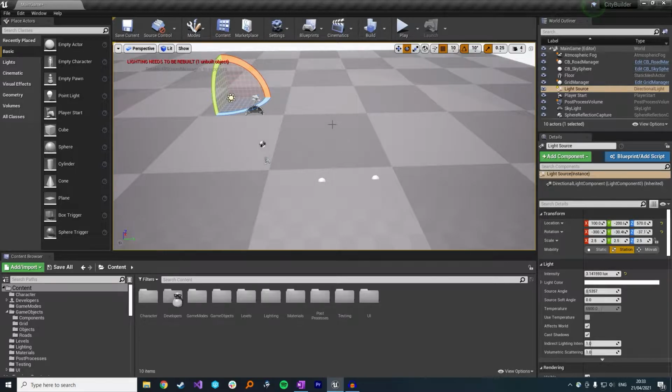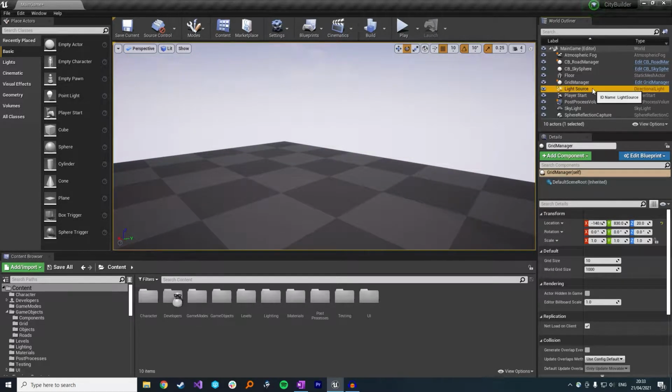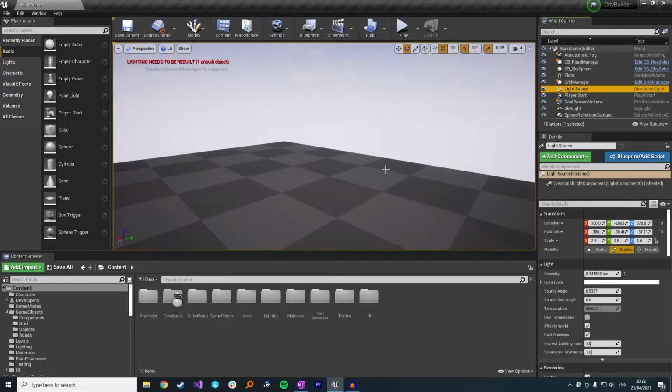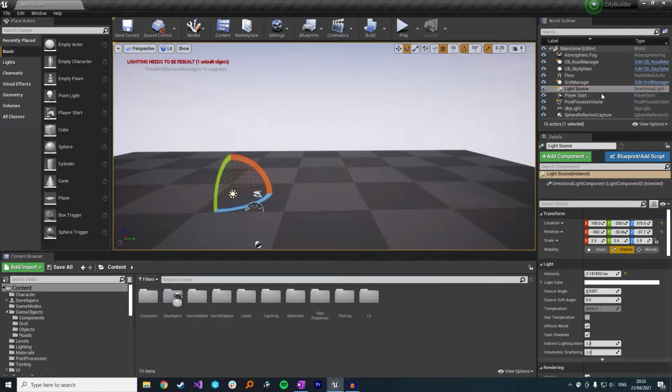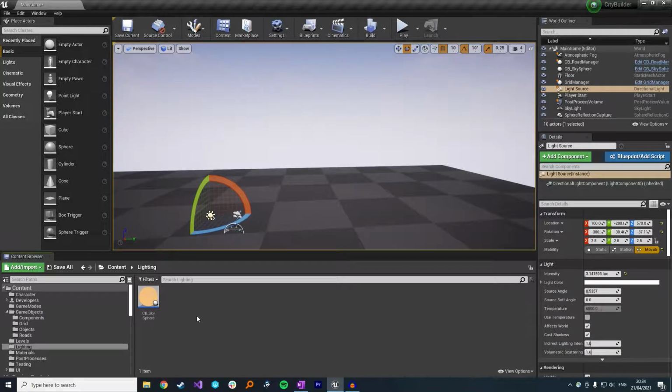So the first thing that you actually want to do before we get started in all this is go to your light source in this world outliner for your level. Find your directional light in here, and you want to select movable. You want to make sure that this can be moved at runtime so that we can make changes to the sky sphere.